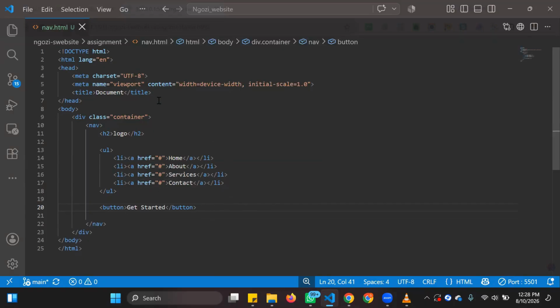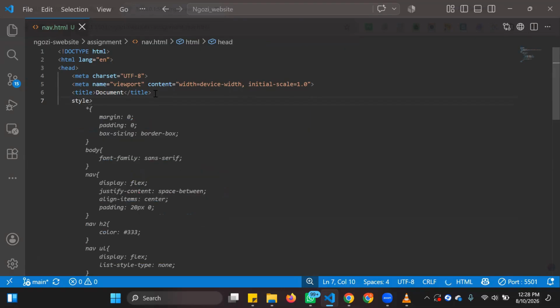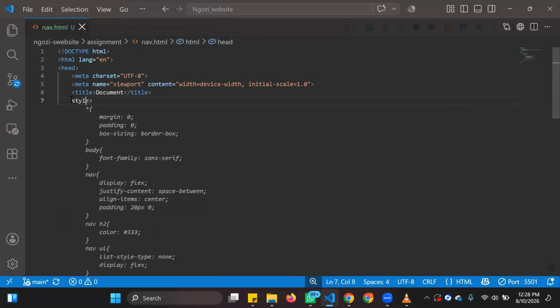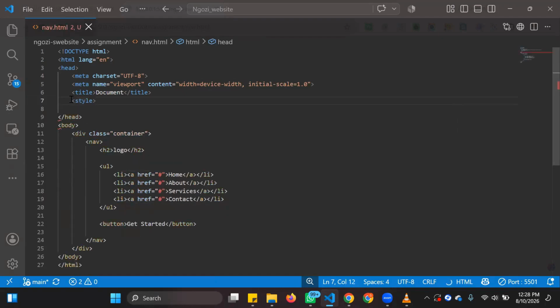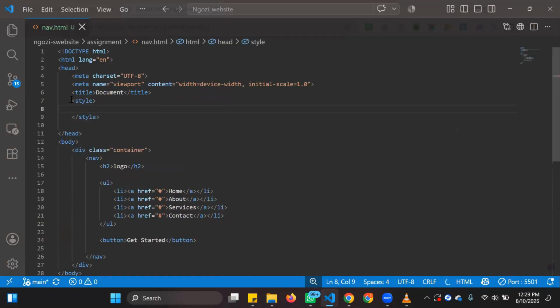Now let's continue. Let's go to style. So we have our style tag inside our head. Don't write it in your body. You write it in your head. Open and close the style tag. Close it immediately. Then the first thing you have in your code is what?